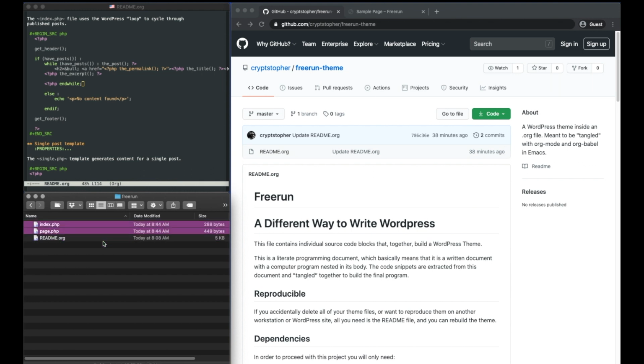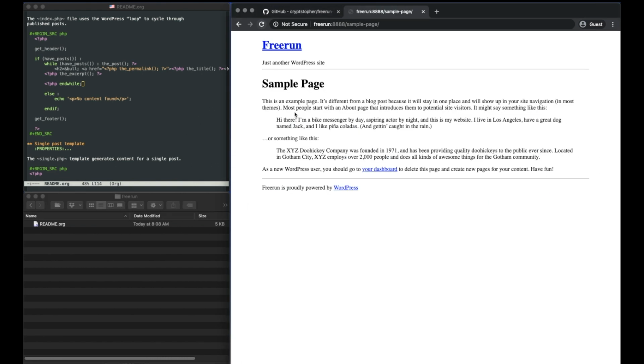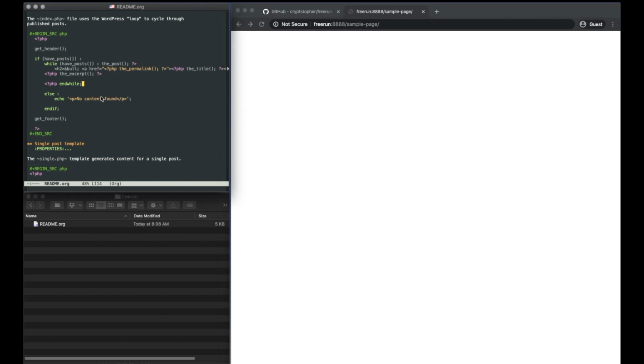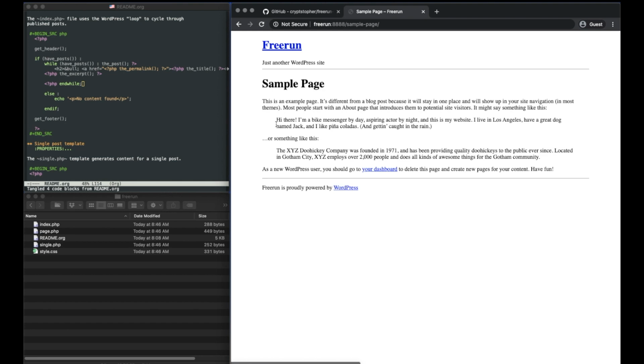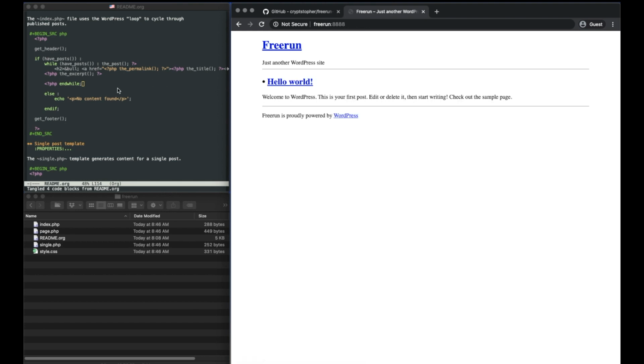So if I actually delete these theme files and we reload WordPress, you see it's gone. And then if I retangle it, you see it all comes back just the way it was.